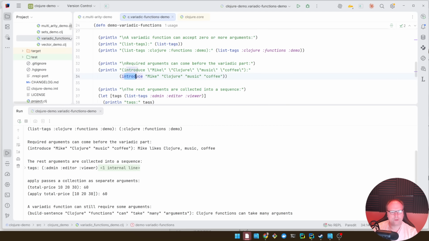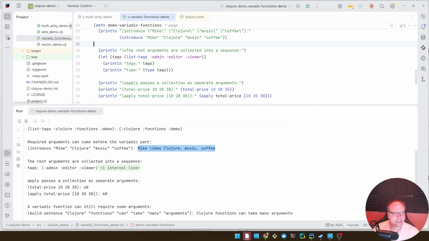Here, this is where we call introduce, Mike, Clojure, music, coffee. And then what does it do right here? It says Mike likes Clojure, music, and coffee. Yes, and it's true. It's funny because it's true. Okay, then we continue to the next one. And then we say print line. Then we just print something out.